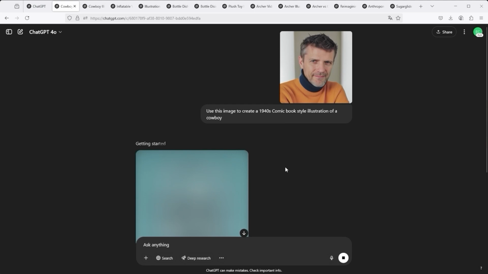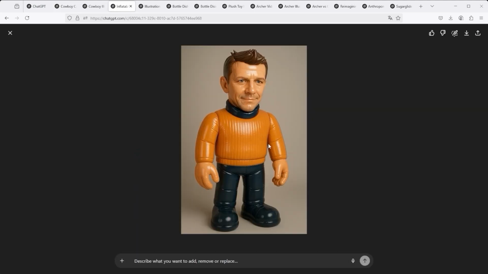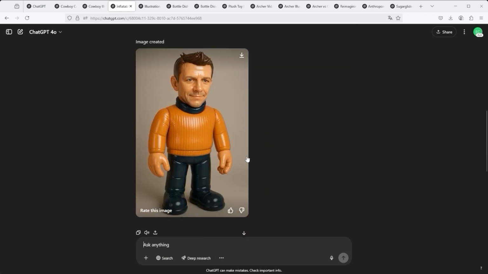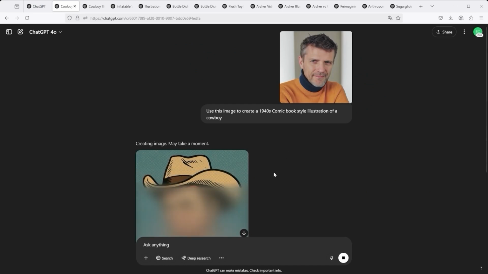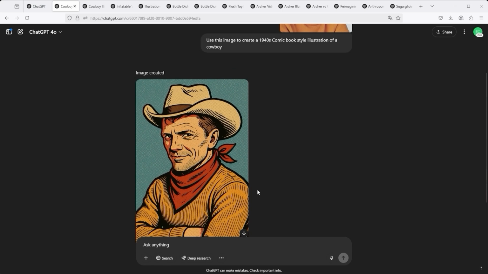While we wait for the image to be completed, let me briefly show you the inflatable figure again. Just keep thinking and say, for example, place the figure in the water and show a few shark fins in the background. Again, the lighting and the overall effect are just right. That's really impressive. Now back to our prompt with the 1940s cowboy. Is ChatGPT ready yet? And this is what the end result looks like.